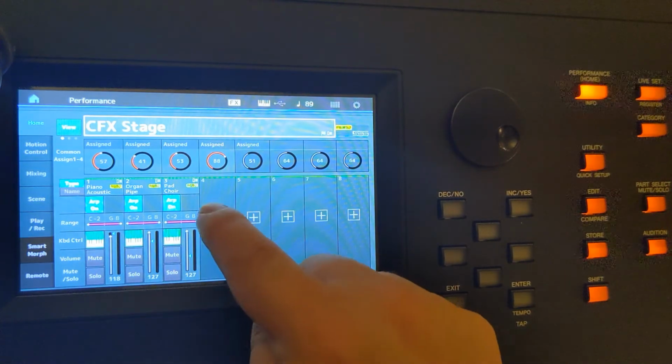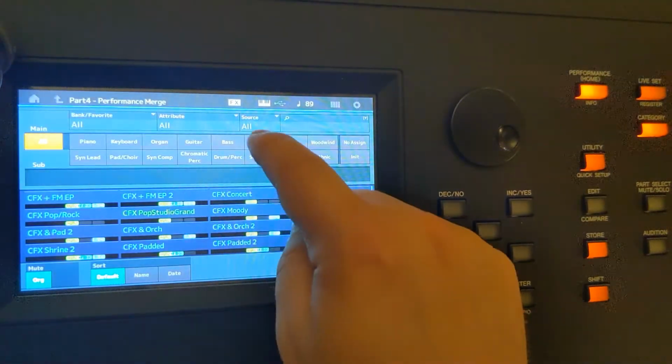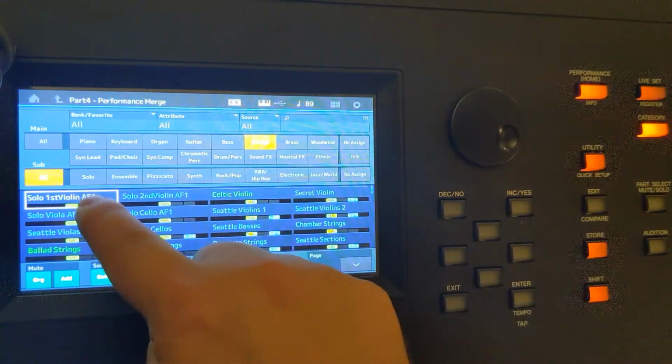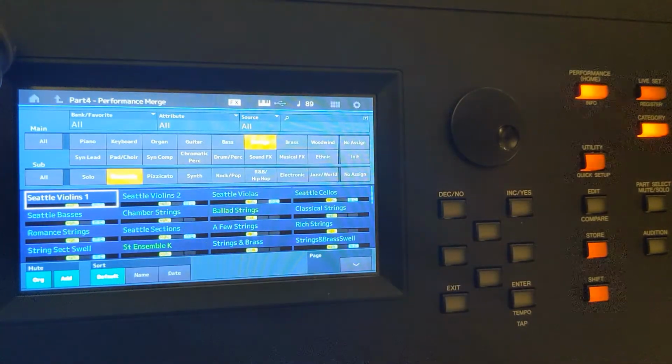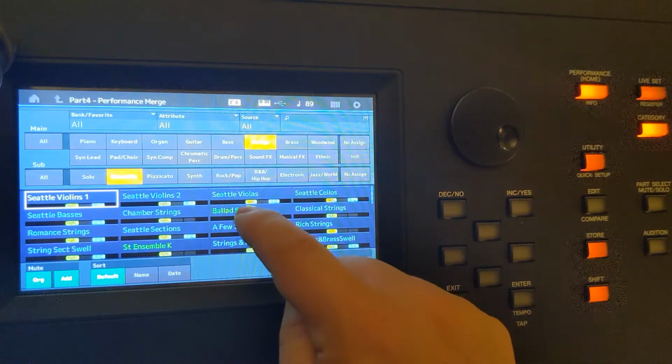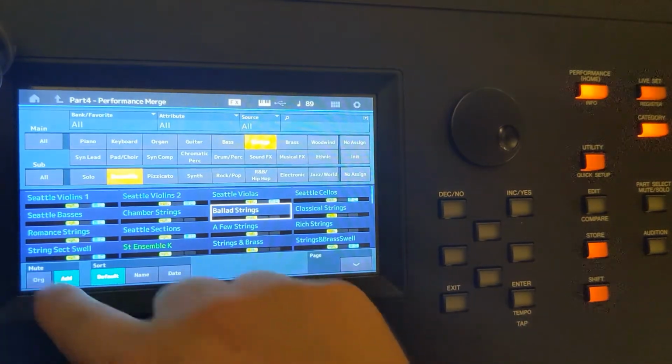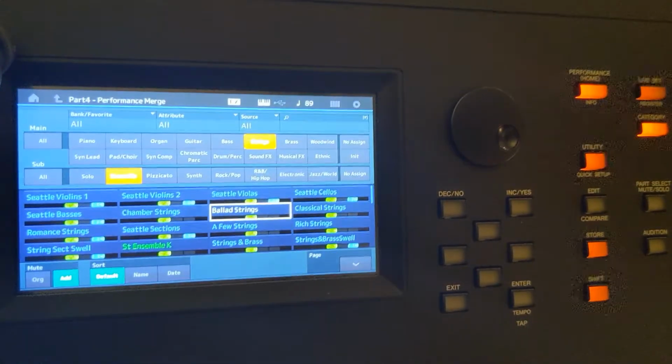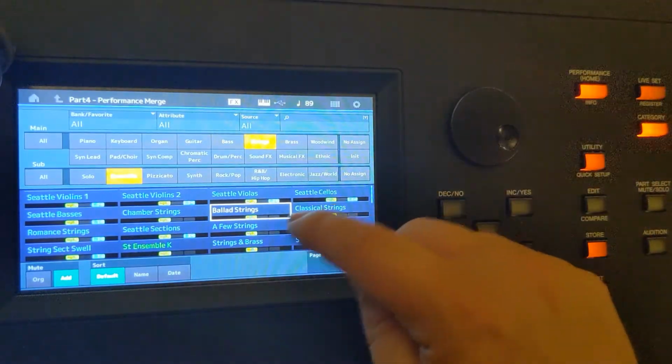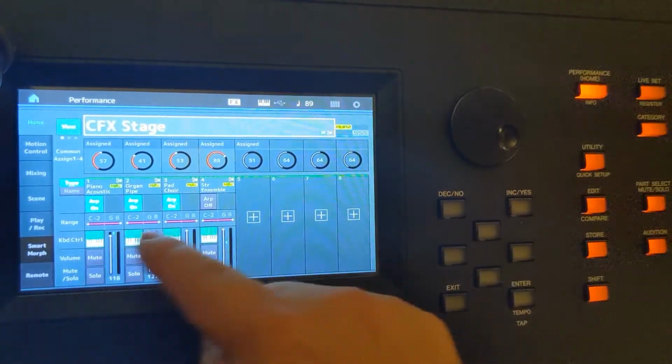Now let's add some strings. And so we go in here and we find strings, and then let's look for ensemble because we want more than one person. And let's see what ballad string sounds like. Let's hear it. See, that's nice. That's nice. So we will go back into there. So we got all 4 of those.